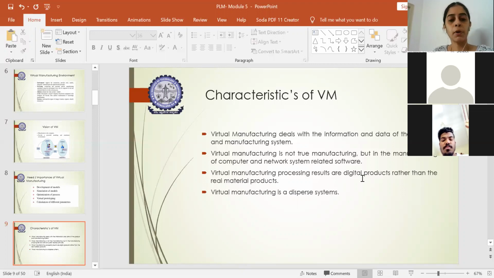And finally, virtual manufacturing is a dispersed system. It will just disperse the data, the result with respect to the digital product. It helps you in dispersing the output in the digital way, so that you can evaluate whether it could be accepted or not. So these are the characteristics of virtual manufacturing.